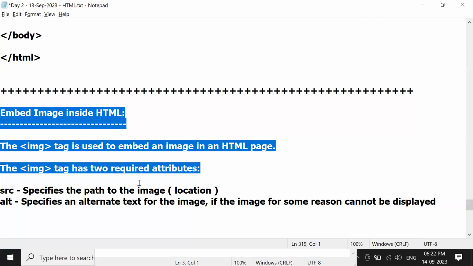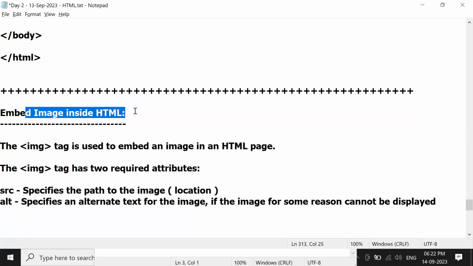Including is nothing but embedding. So how do you embed an image inside an HTML page? What do you need to embed an image inside an HTML page? So participants, whenever you want to include an image, we have to use the IMG tag, which stands for image.